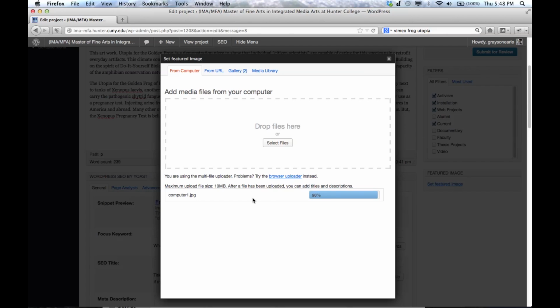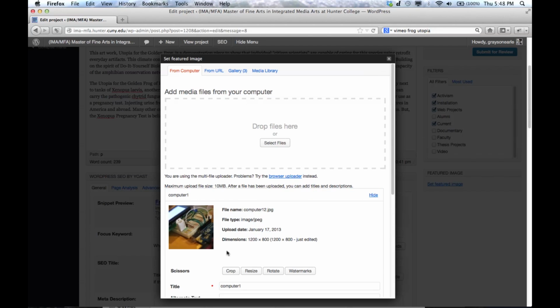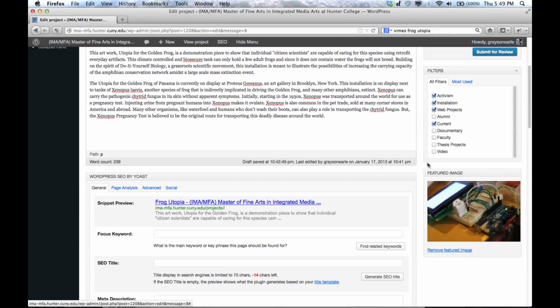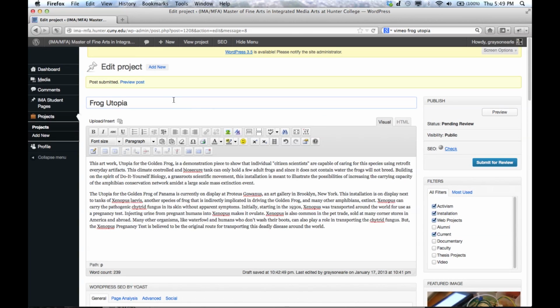And then it's important that you do not click insert into post, even though you can undo that. But what you want is use as featured image. And you'll see that it shows up over here. So I'm going to exit out. I've got a featured image. Everything's good to go. I'm going to submit it for review.